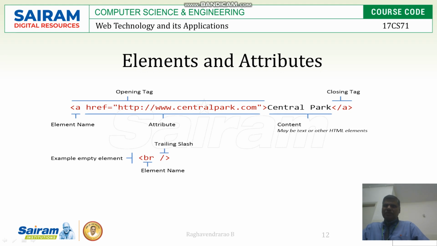Now you see that double quotes are going to be here and here. Then the central part is the content, so this will get hyperlinked. Then there is an end tag of that anchor tag. So here what happens? This anchor tag is getting closed here. This is the opening tag, and this is the closing tag.